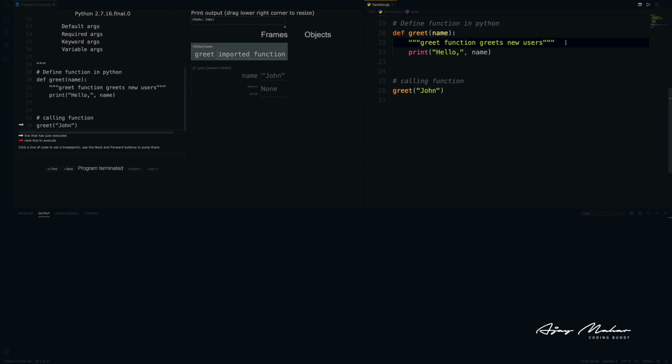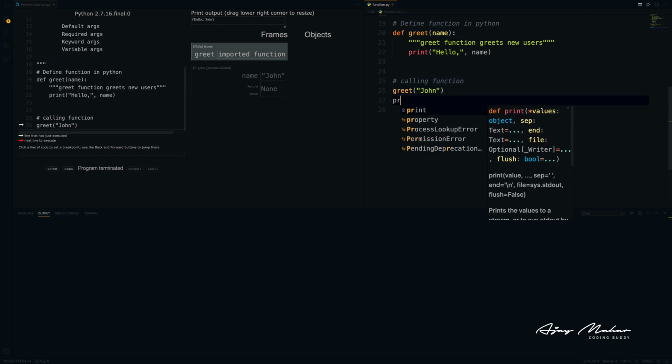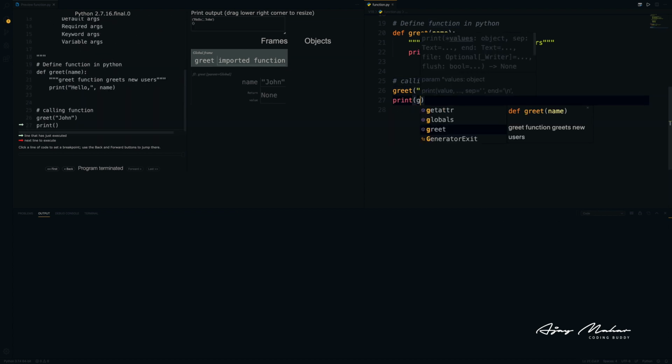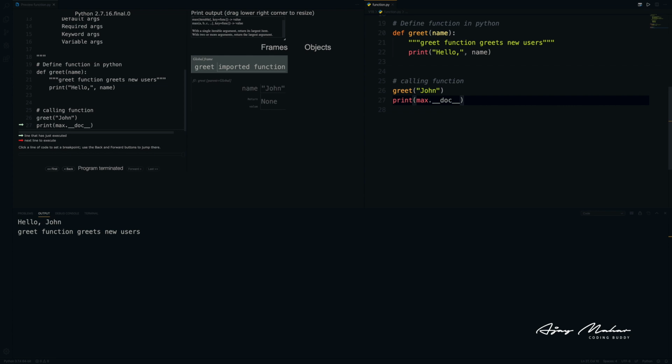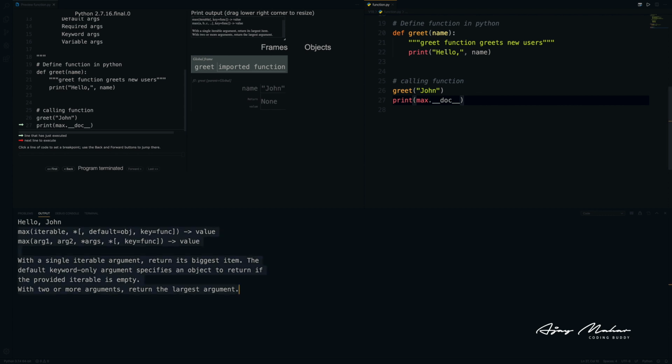There is a dunder attribute which we use to get the docstring of any function. Let me just show you. So if I just print greet.__doc__, just observe, we are getting "greet function greets new user". So whatever information we have provided here, it will print that information. For example, we have a function called max, and that is a built-in function, right? So if we go and run this code, you will get all the information.